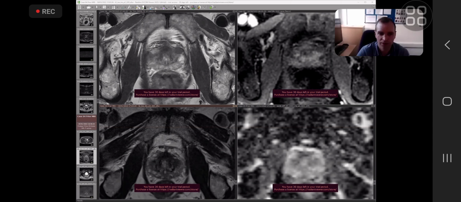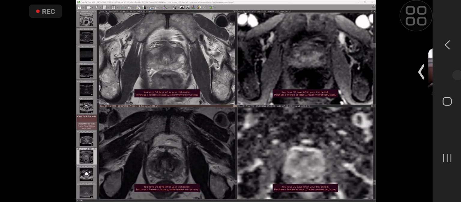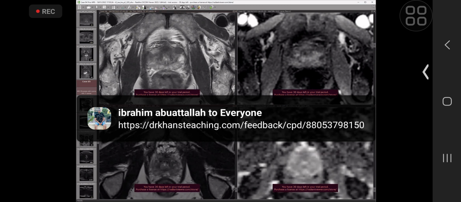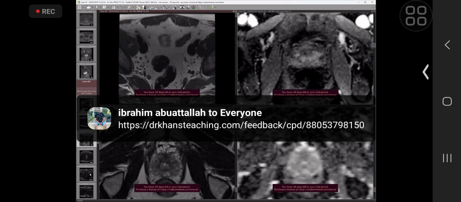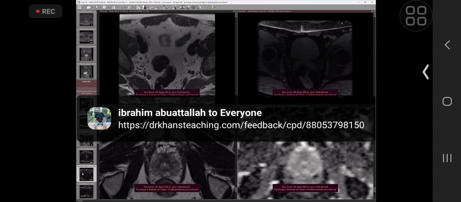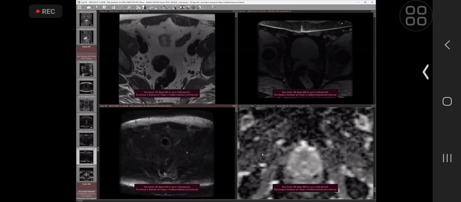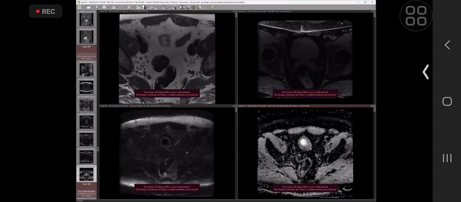So case 5, this is a 61-year-old man with a PSA of 22.3. I'm just going to get the images set up for you, okay, and then I can let you know when to scroll. Let's just put again T2 in the top left, DCE in the top right, and then our diffusion weighted imaging on the bottom row here.